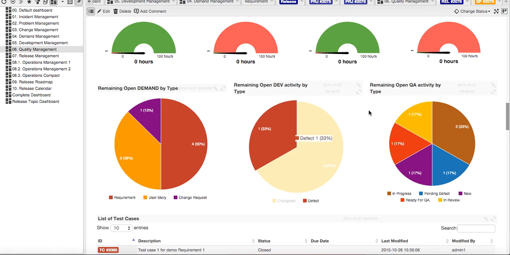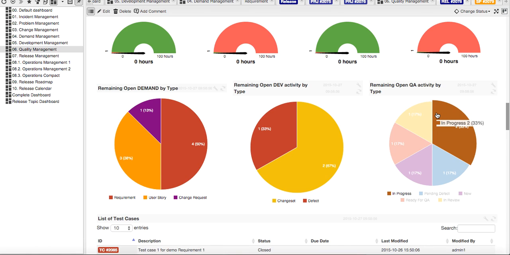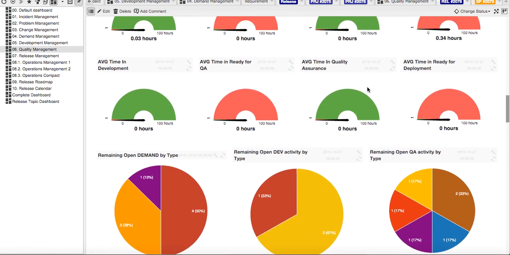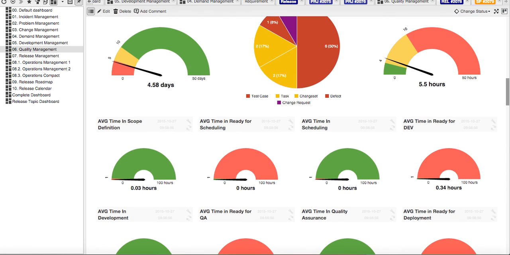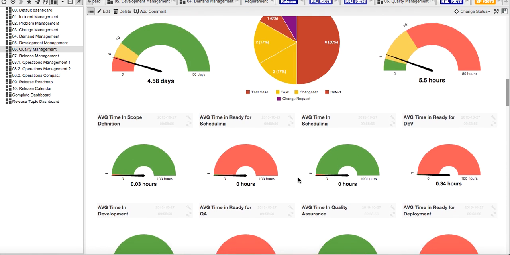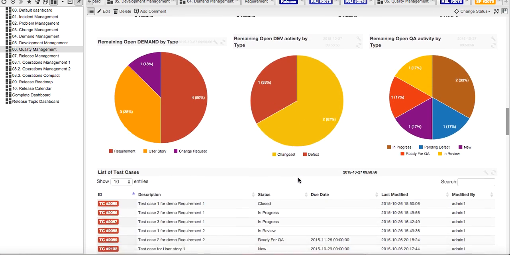And then from a QA perspective, for example, I might be interested in seeing, okay, there are still some test cases that are still open, but where are they in the life cycle? So I have 2 that are still in progress. There is 1 that is in review. There is 1 in ready for QA. There is 1 pending defect, and there is still 1 new one. So this gives you an insight knowing that you need to finish in less than 5 days. You actually still need to look at that. So it gives you a lot of valuable information.